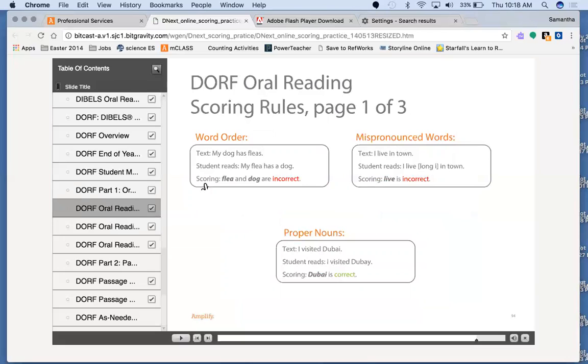Word order is an issue sometimes. The text says, "My dog has fleas." Student reads, "My flea has a dog." You're going to tap flea and dog incorrect. Mispronounced words. "I live in town." Student reads, "I live in town," with a mispronounced live. You're going to tap live incorrect, because if they're using their context as well as using the sounds in the word, then they should know that live in town does not make sense.